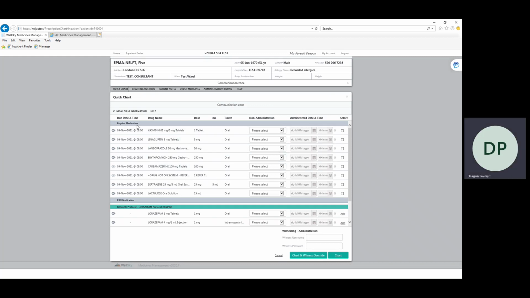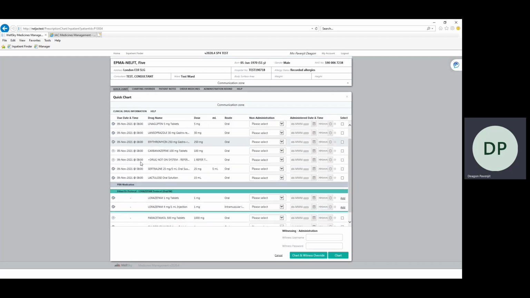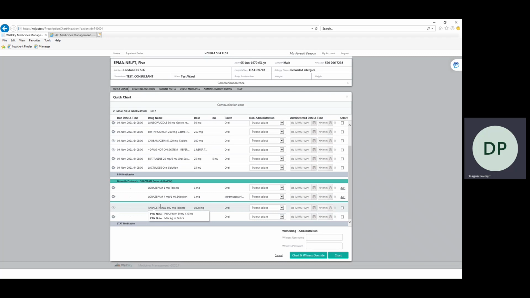Medication is sorted under separate banners depending on the prescription type. In this example, we have regular medication followed by PRN medication, which is split into either or protocols, and standard PRNs at the bottom, such as paracetamol and chlorpheniramine. The witness administration fields are available in this screen for the witness, where applicable, to enter their username and password.